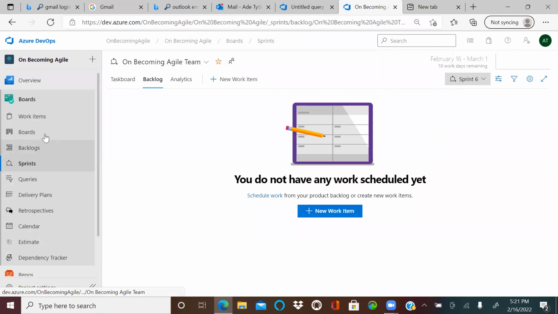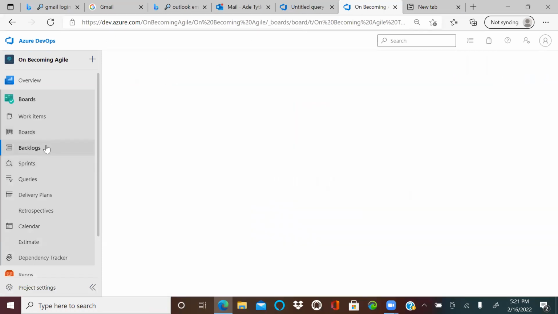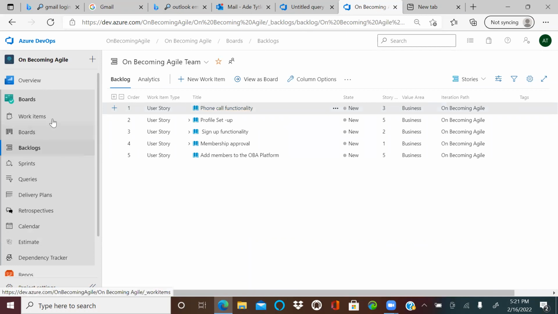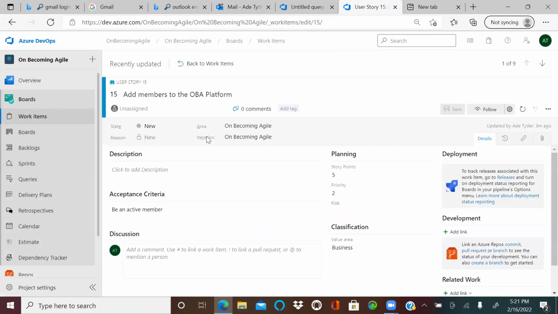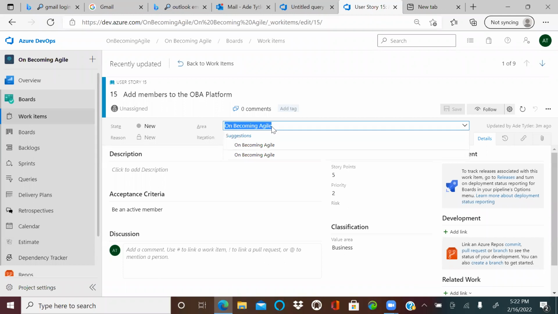And then let's go ahead and move our stories. So if I go back to the backlog, work items, these are my stories. I have this first one that I created, add members to the OBE platform. Look at the area. I already have the area as the team. Again, you have different teams in your company and the area is specific to the team you're working on. So if you choose a wrong team here, it would associate that story to the team that you put it on. So of course you want to be careful as to what team that is going to.